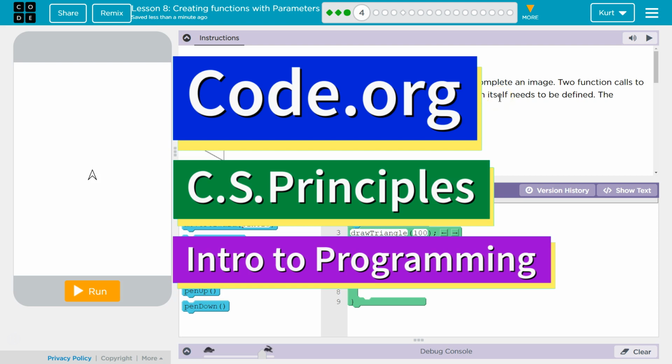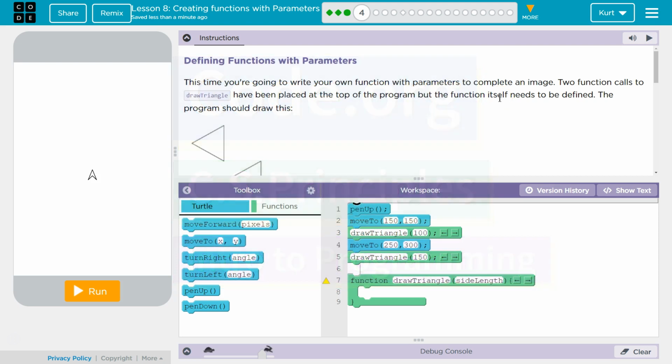This is code.org. I'm currently working on CS Principles. I'm on Unit 3, Intro to Programming, Lesson 8, Creating Functions and Parameters, Part 4, Defining Functions with Parameters. This time, you're going to write your own function with parameters to complete an image.